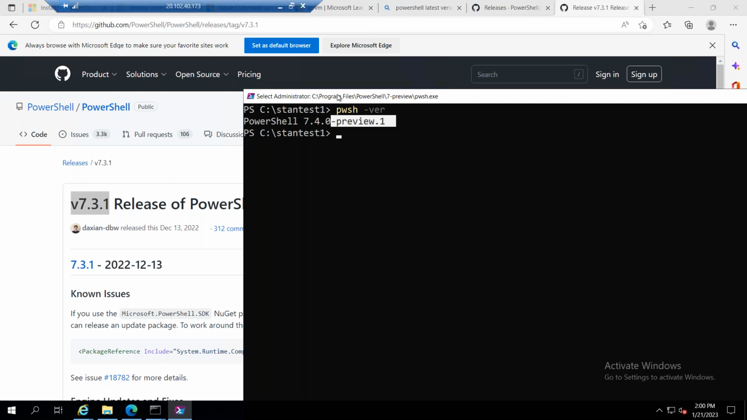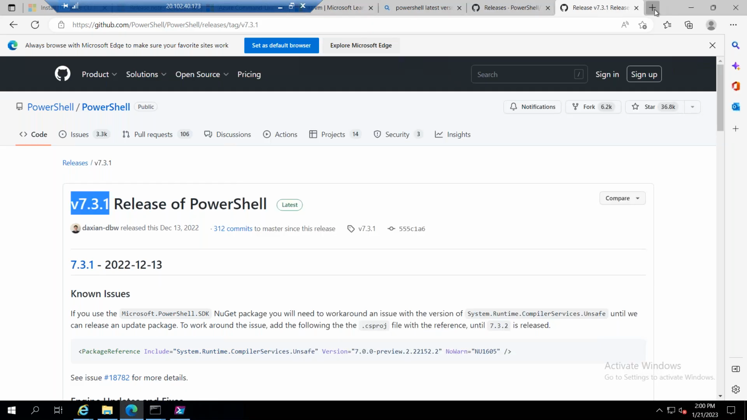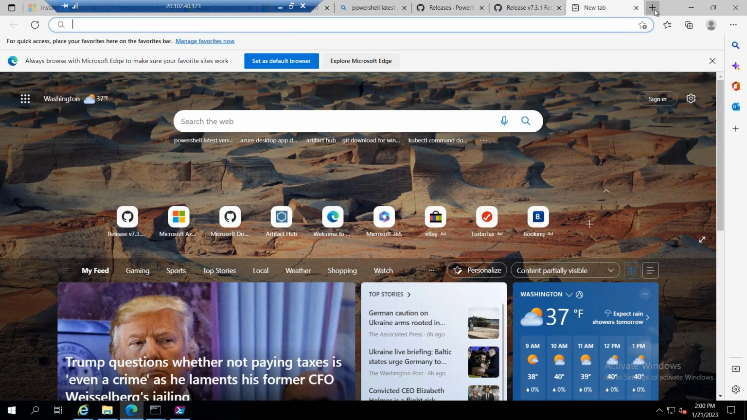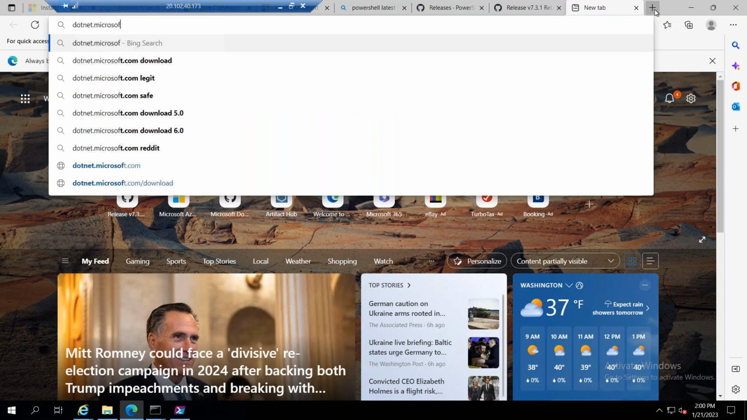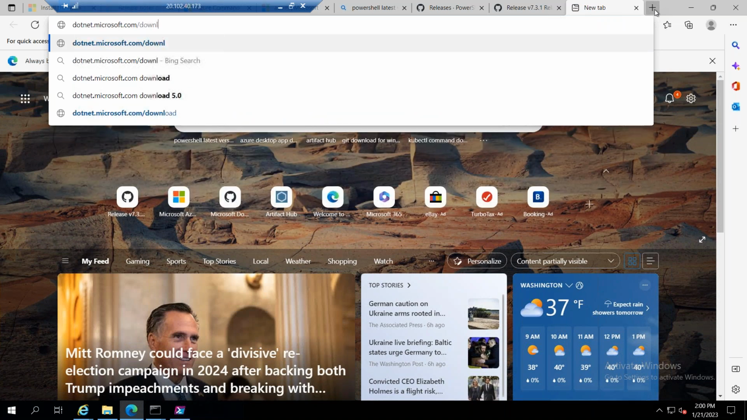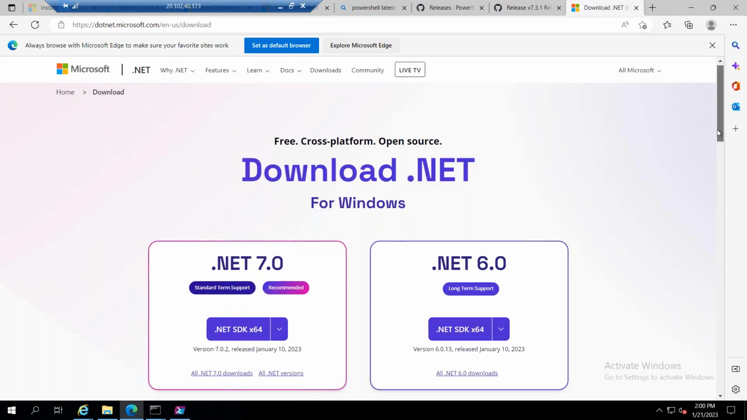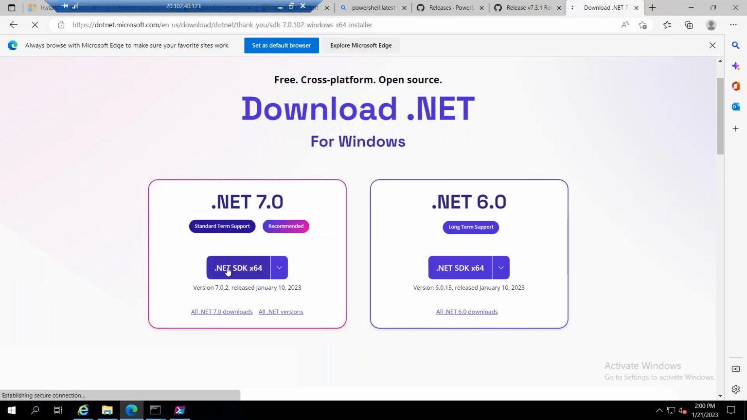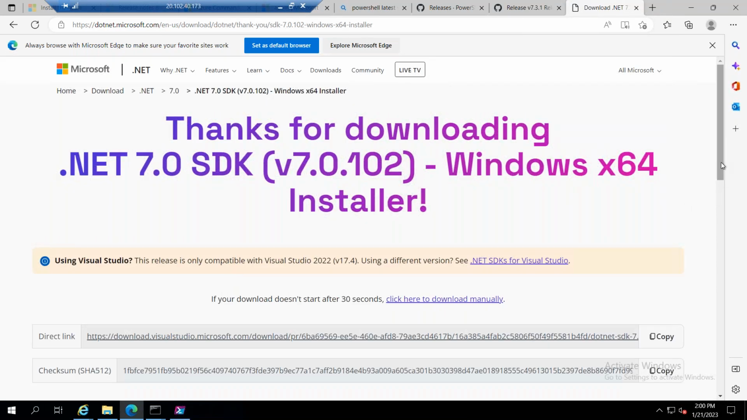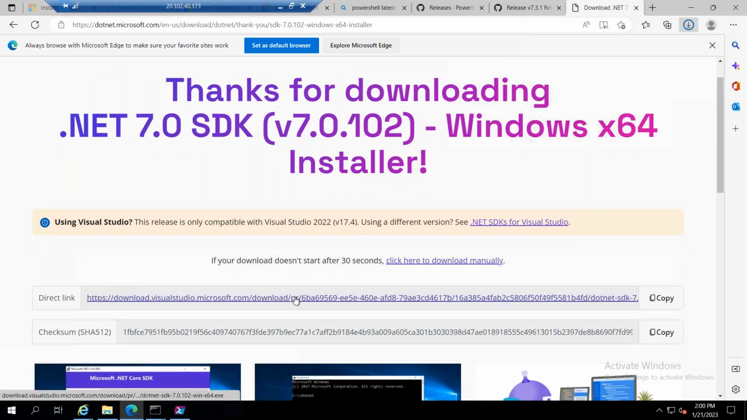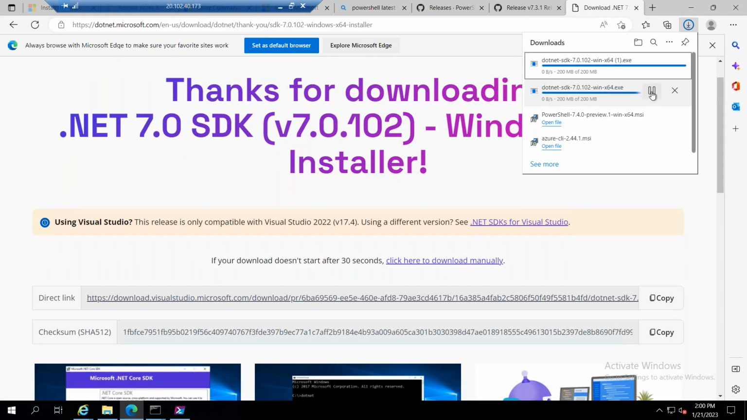If you're a developer and you are interested in using PowerShell from a .NET program or from the .NET tool, you can also install the .NET SDK, and that is also straightforward. You can just go and install the .NET tool. At dotnet.microsoft.com/download, you can download the .NET SDK. You can install the latest SDK, whichever you want, and you can start using it from the direct link. Okay, it's already downloaded. You can just go and install it.